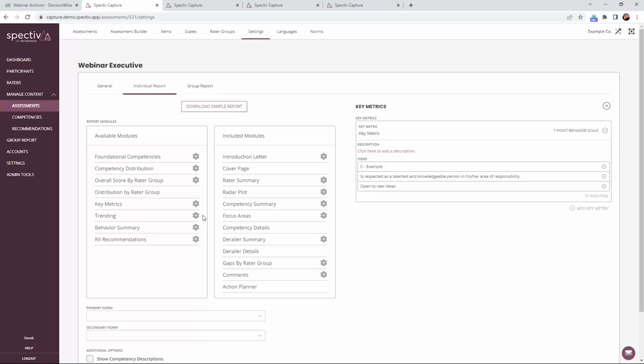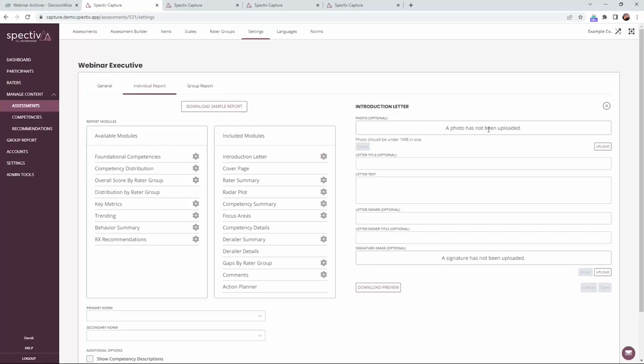Trending can be utilized when a participant who's taken the assessment before is taking the exact same assessment again. It'll show a delta of a positive or a negative delta score. Is it getting lower? Is it getting higher? I'll showcase all of these. The introduction letter can be used as an endorsement. We have another module. I'm on a sample page here that is an instruction module as well that can give them ideas as to, okay, now that you've received your report, do X, or here's how to read your report.